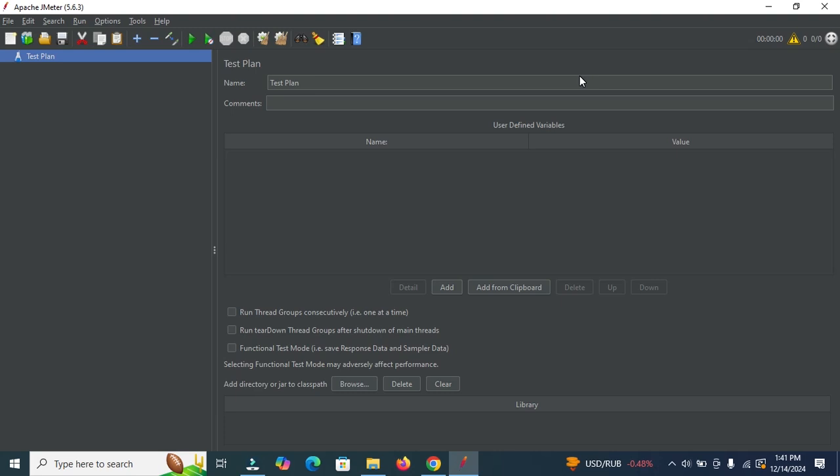So let's begin. Right click on test plan. When you open JMeter for the first time, you can view this screen. Only the test plan option is available here. In the test plan, you can enter the test plan name and comments, and here you can set the user defined variables. In a previous tutorial, I explained the user defined variables in detail.